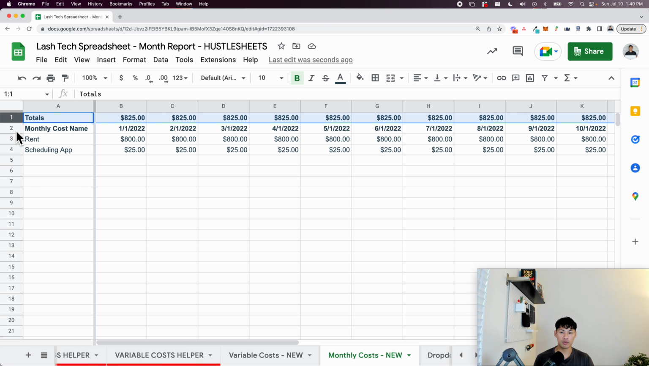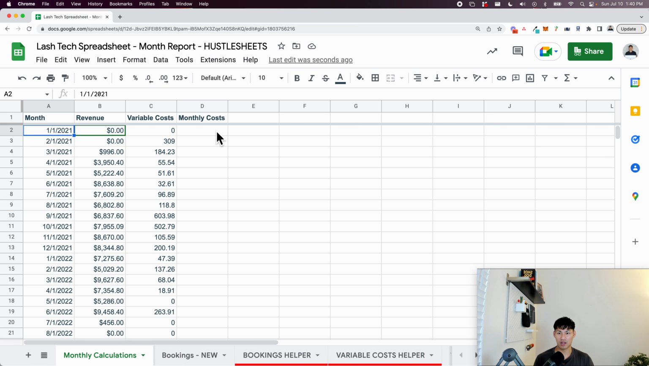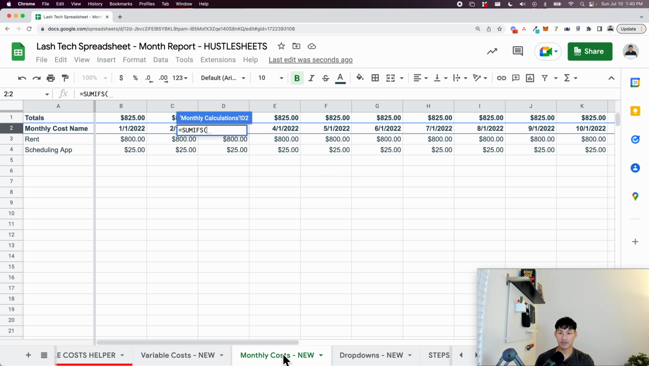If this row matches my monthly calculations, this column. So it's a little bit weird, but we're still going to use the same formula. So just type in equals SUMIFS, go to your monthly costs.